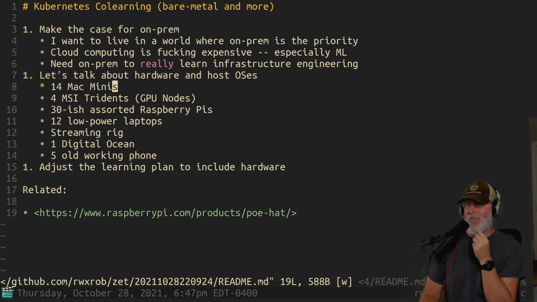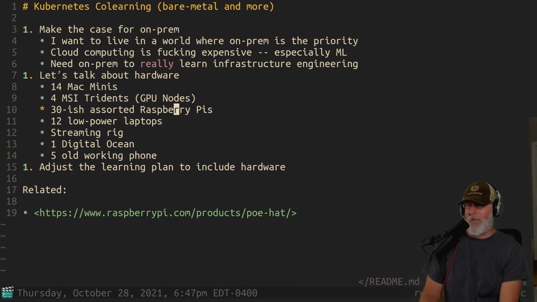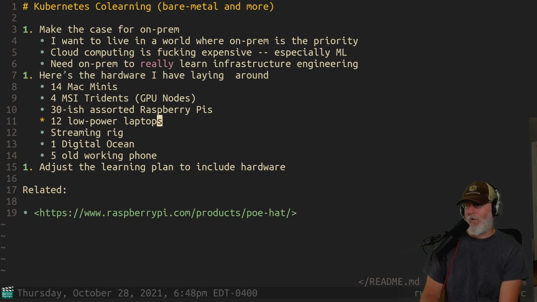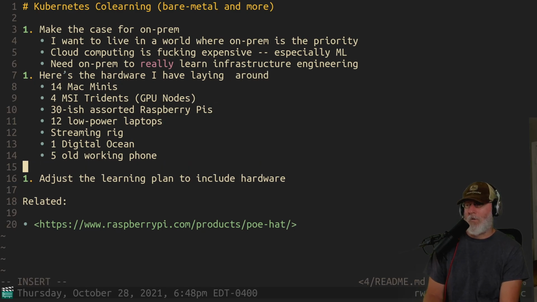So going back to OSs, let's talk about hardware. Here's the hardware I have laying around. I'm not buying any new hardware, and I don't think you should. So let's talk about OSs, operating systems.